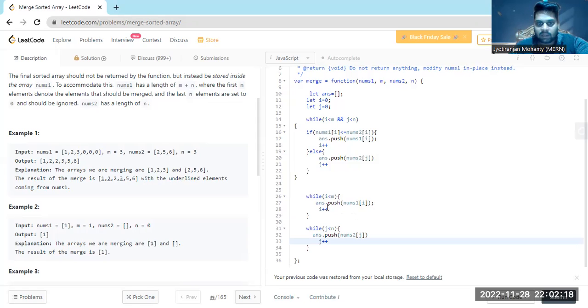Then we need to push all the elements, and i should be included. If it's not true, then it should be checked again. If j is less than n, all the elements inside the second array should be pushed inside that answer array in this loop. We need to push according to sorted order, because this one is sorted. It should be in sorted manner.